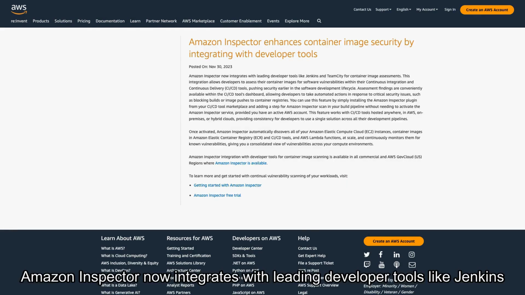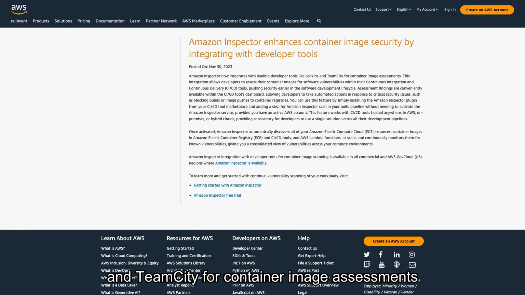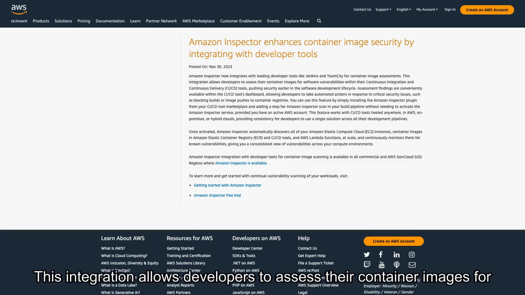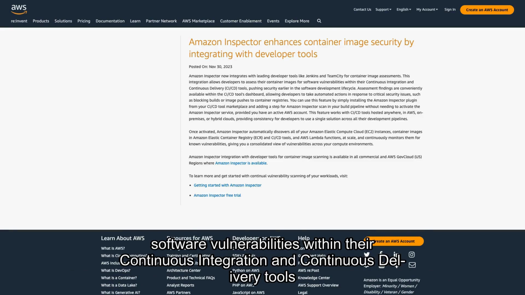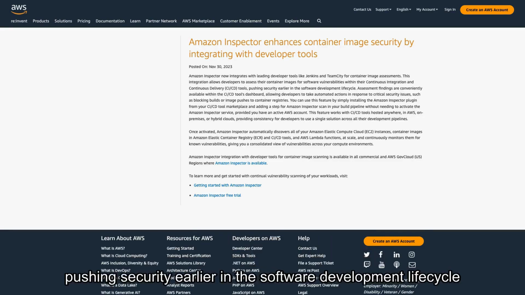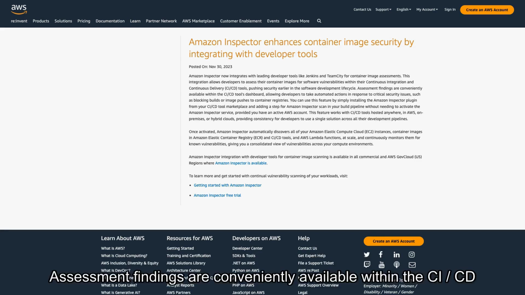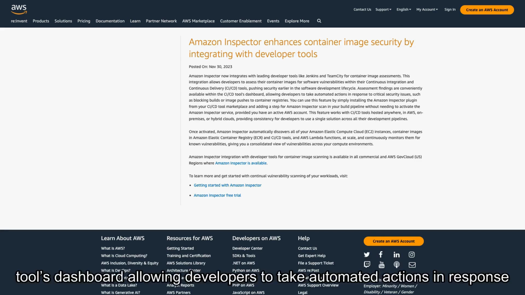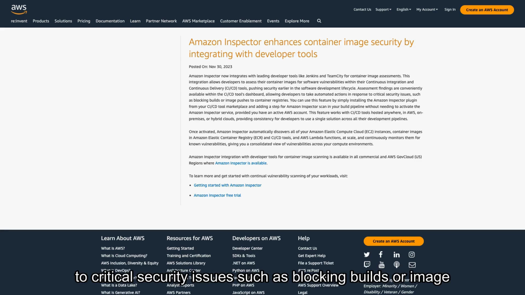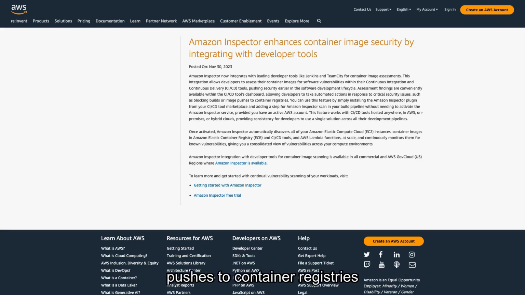Amazon Inspector now integrates with leading developer tools like Jenkins and TeamCity for container image assessments. This integration allows developers to assess their container images for software vulnerabilities within their continuous integration and continuous delivery tools, pushing security earlier in the software development lifecycle. Assessment findings are conveniently available within the CI/CD tools dashboard, allowing developers to take automated actions in response to critical security issues, such as blocking builds or image pushes to container registries.